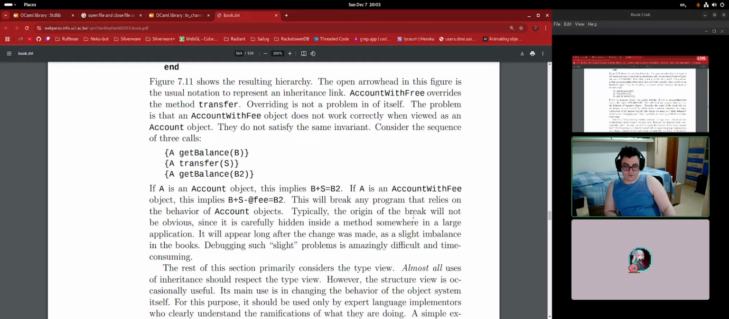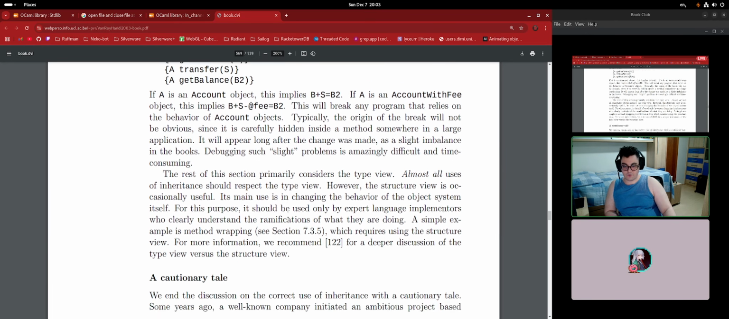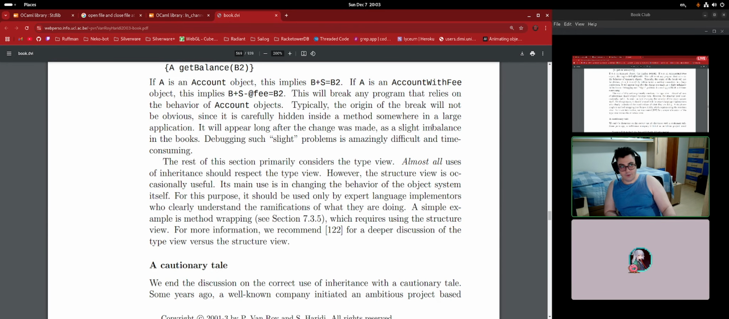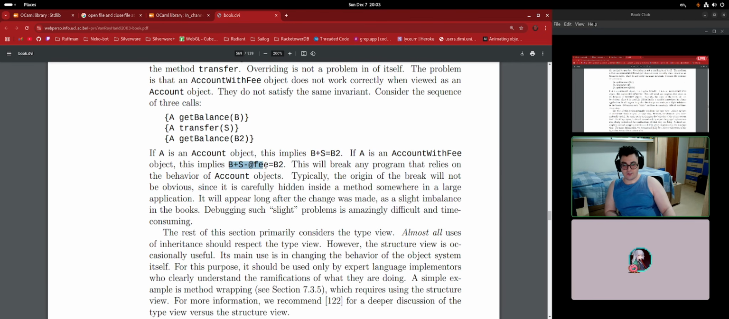Typically, the origin of the break will not be obvious since it is carefully hidden inside a method somewhere in a large application. It will appear long after the change was made as a slight imbalance in the books. Debugging such slight problems is amazingly difficult and time-consuming. Well, yes, partially because these invariants are only being held in the brain. You should, if you are doing this, have tests for it, and they should break when you introduce this.